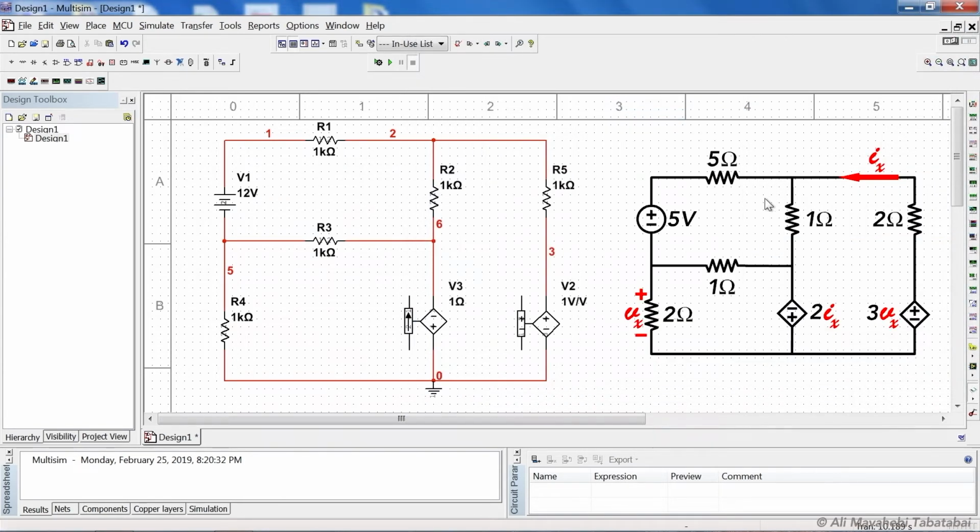For dependent voltage sources, the voltage of the source is dependent on the current or voltage of another part of the circuit. In Multisim, you have to show this dependency by using the correct wiring. For the voltage-controlled voltage source, the voltage of the source depends on the voltage Vx across the R4 resistor. So I have to connect the input rectangle of the source to R4.